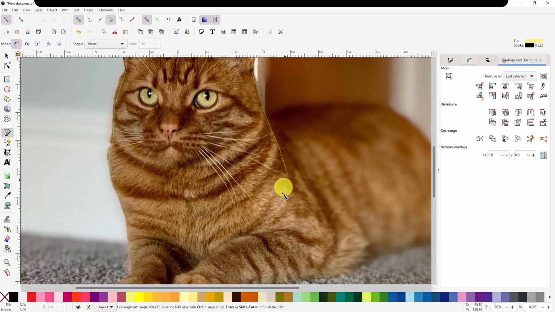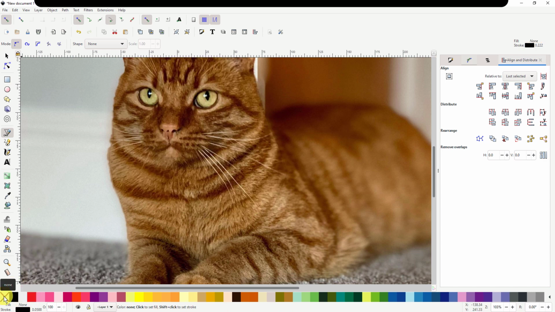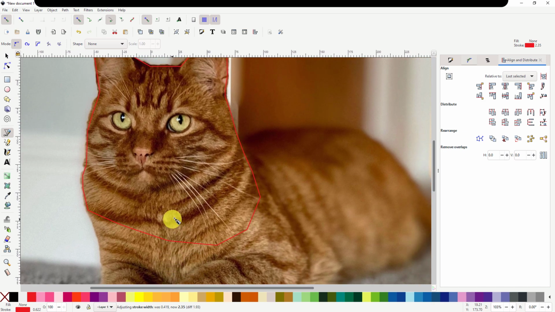and then we go wherever we want, and when we're coming back to the end, when we're on top of it, the color will change on the first node a little, and then click on there and we close a shape. So now we can go and set the fill color. We can set that to none, and I'll use an obvious color here for setting the stroke, and the stroke is really small right now, but I'll increase that a little for visibility. And there we have our outline ready.